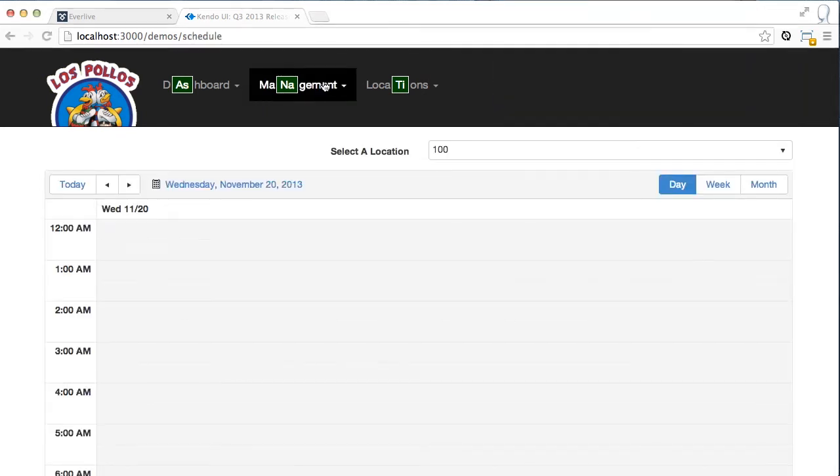Then the next big thing we have today is the scheduler. We not only have a responsive and adaptive scheduler, but we've also got some great new features. I've only got 15 minutes. I'm already running out of time, so I'm going to jump to kind of a pseudo-finished demo here.